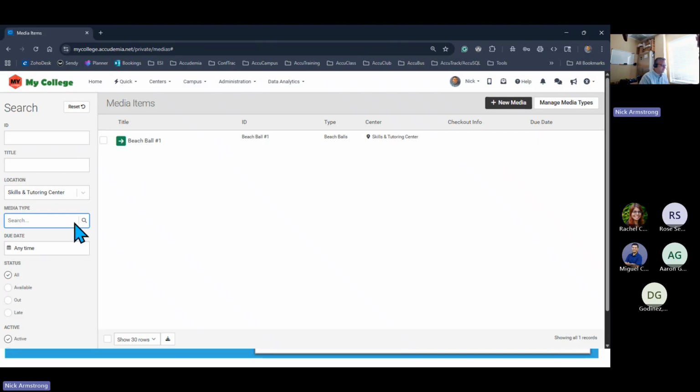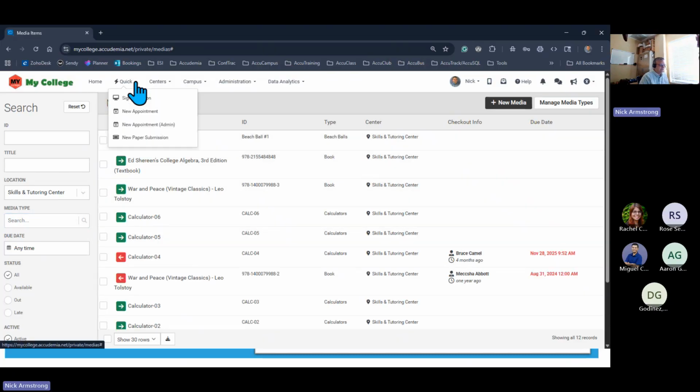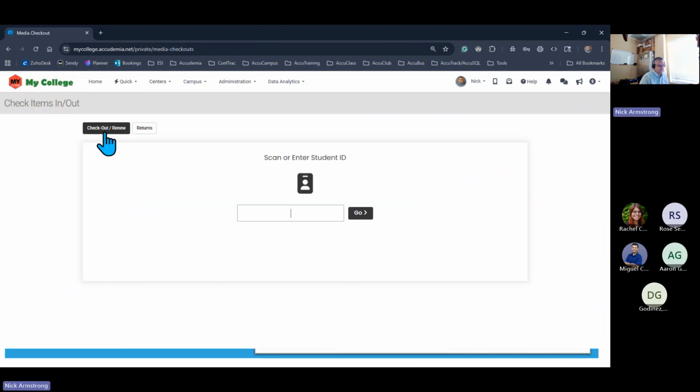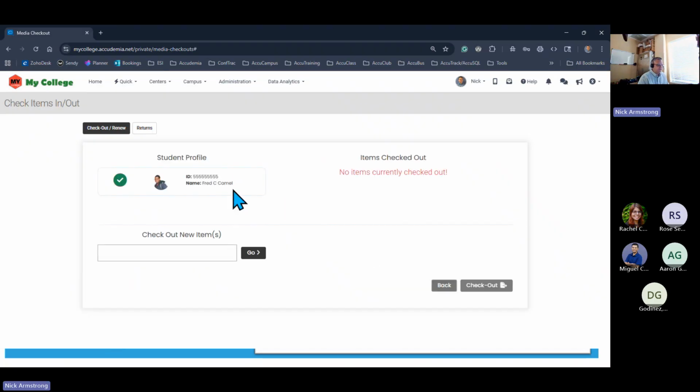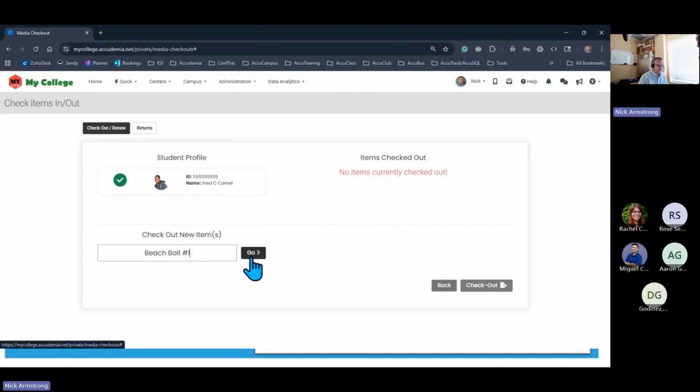Okay, so we're gonna go ahead and check this out. And to get to that, I'm gonna go to, again, centers, media checkout, check in, check out items. So it defaults to the checkout, so I'm ready for the student. So if I had an ID reader, or I could just ask them their ID and then put it in. So you can see it pulls up the student with their ID number, shows me a photo too, just to make sure. And then I could go ahead and scan the ID.